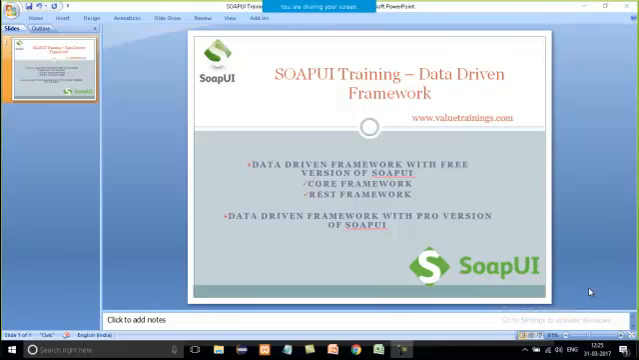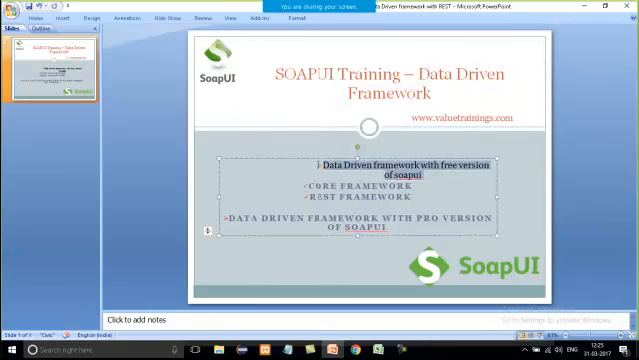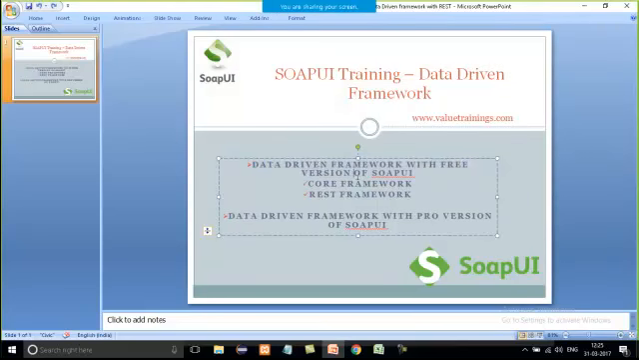Today under SOAPUI training, I am going to discuss the complete framework which I am going to use in my training. It's a data driven framework. As I said, there are two versions available for SOAPUI: the free version and the pro version, which is the paid one. For both, I'll tell you the complete flow in which I am going to work, whether it is the free version or the pro version.